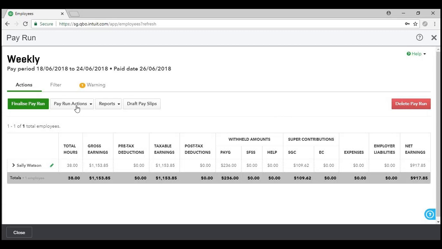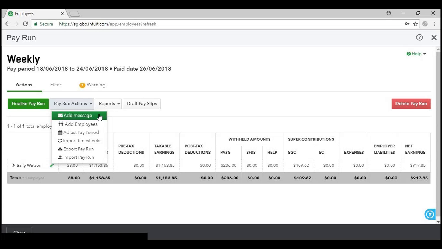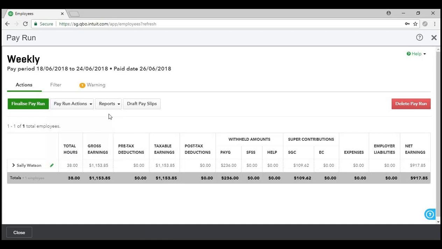Now over here, you've got your pay run actions tab. So under your pay run actions, you can do a few other things once you've created the pay run. So you can add a message, add employees, adjust your pay period, import timesheets, and you've also got the option to export and import pay runs. You've got a couple of reports here available to you as well. And then you've got your draft pay slips. At this point, the pay run hasn't been finalised, so these are just draft pay slips. But if you would like to have a look at them and make sure they all look fine and everything's okay, you can view your draft pay slips from there.